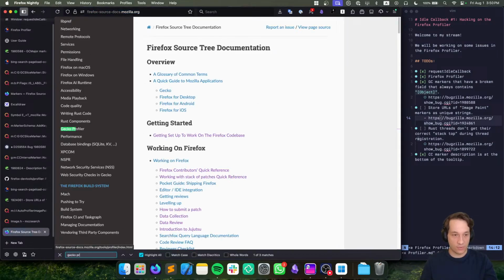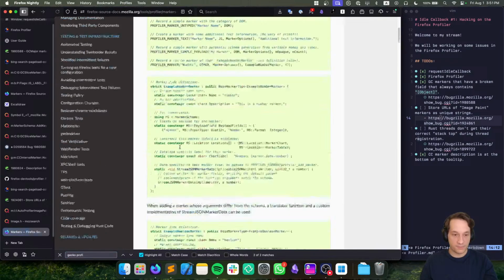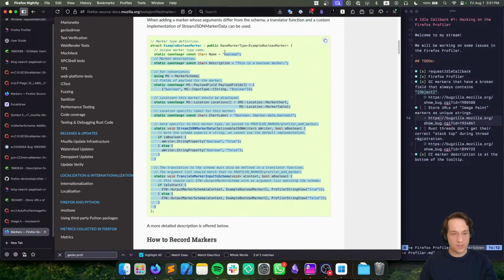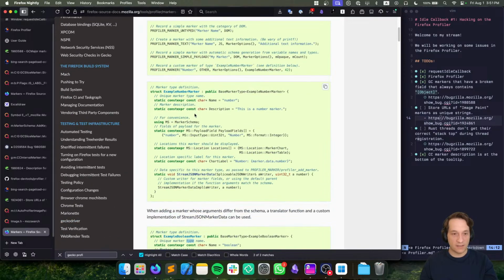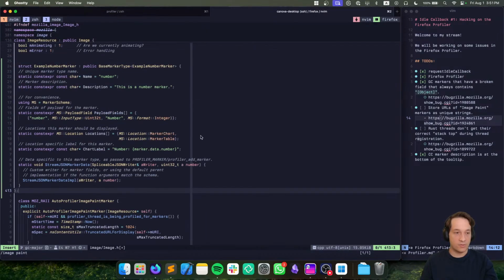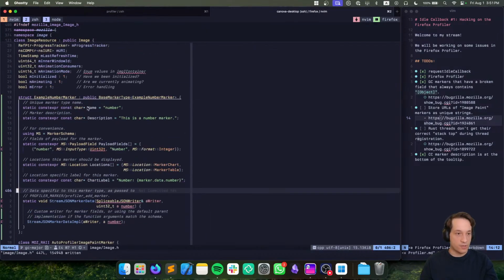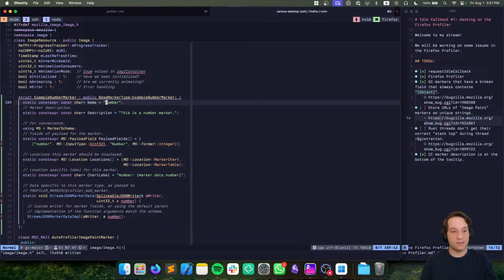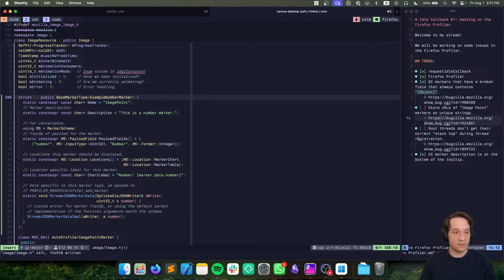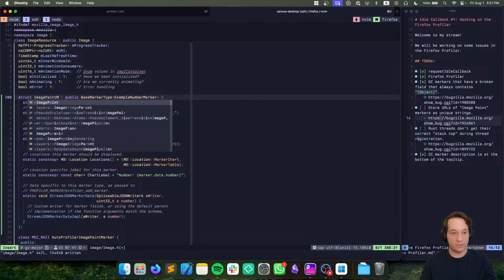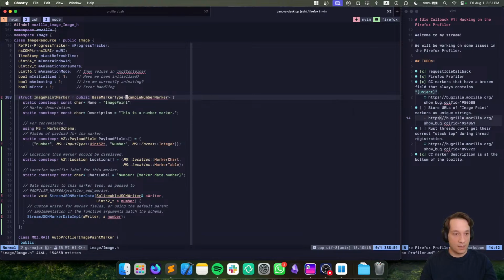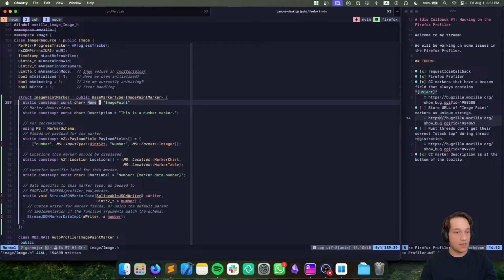So let's check Gecko profiler and markers. We have documentation with lots of comments added. But yeah, let's do this. Why not? I can remove the comments, though they can be useful for the stream too. So we have the first marker type name, and this is gonna be image paint. But first, let's change the marker struct name as well. Image paint marker, and this is gonna be also the same, image paint marker. And the name is image paint.